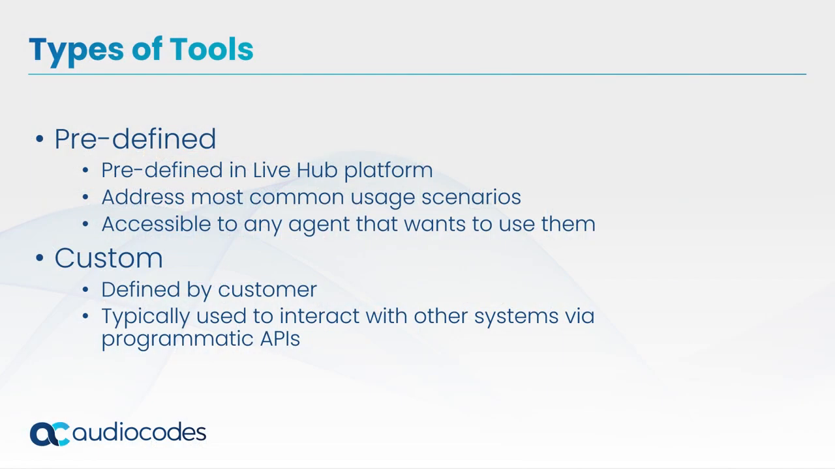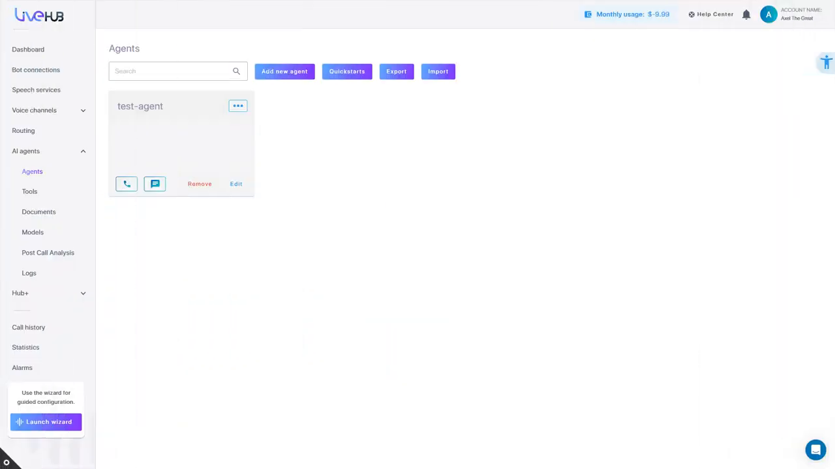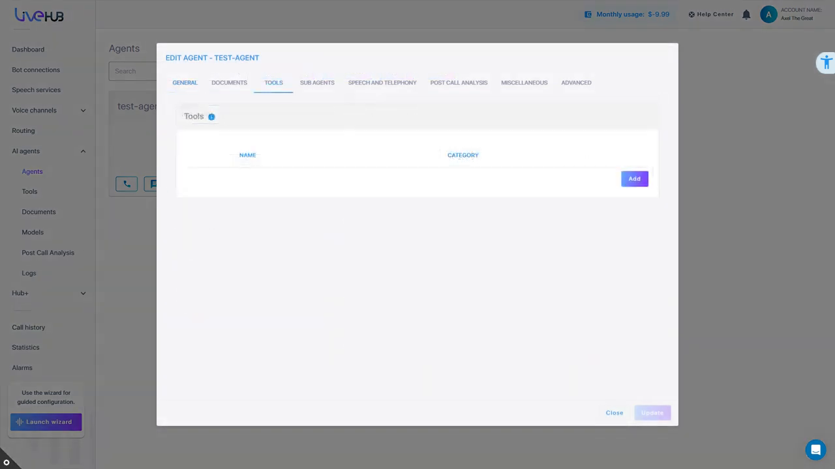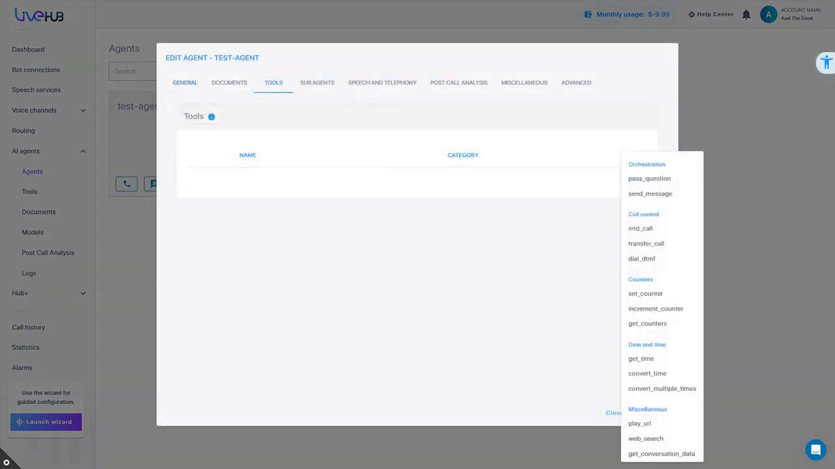There are two types of tools, predefined and custom. Predefined tools are built into the Live Hub platform and can be configured for your agent at any time. Custom tools are the tools defined by you via the Tools screen. Where do we configure the tools? In the Tools tab of your AI agent. Just switch to the tab and click the Add button. You will see a list of tools available. If you didn't define any custom tool yet, the list will include only predefined tools. But once you define your own tools, they will be added to the top of the list.